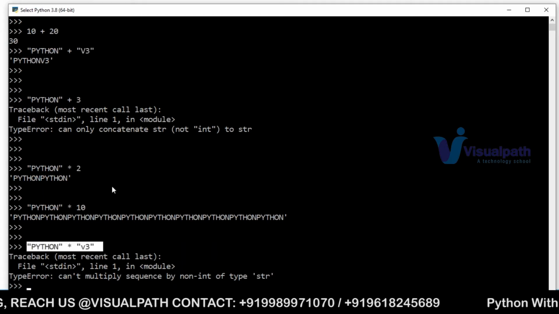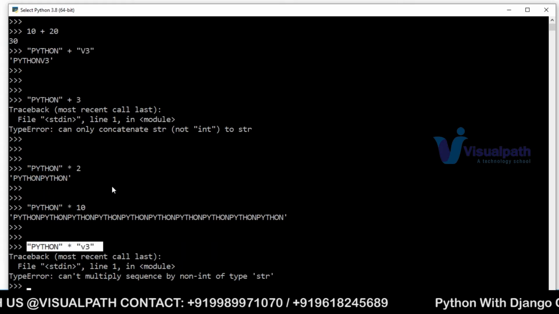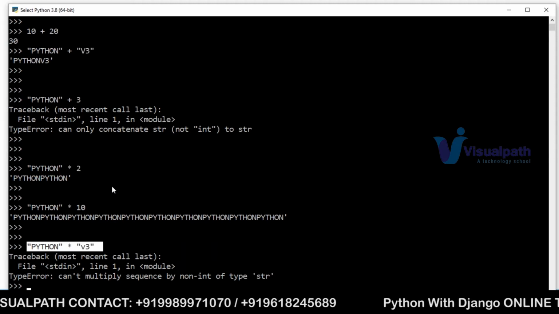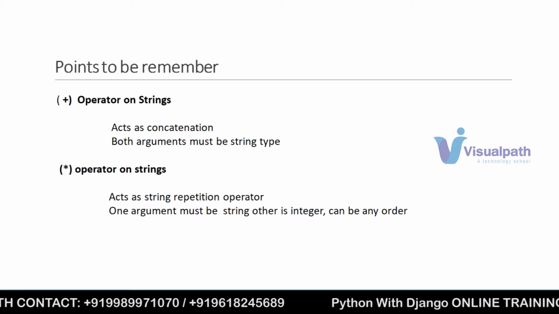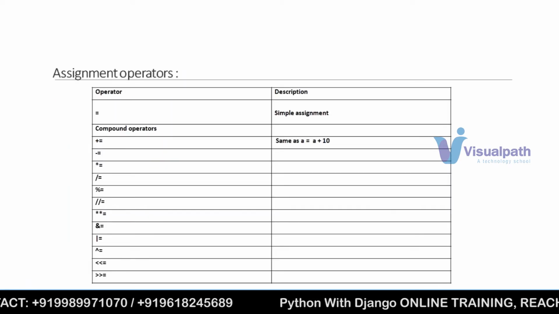So the plus operator and multiplication operator behave differently on numeric data and on strings. Anyway, we are going to discuss this again when we talk about strings. Okay, next, assignment operators. Maybe quickly take a photo of this.